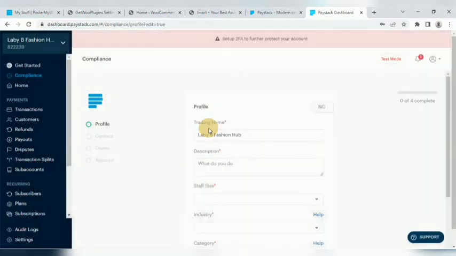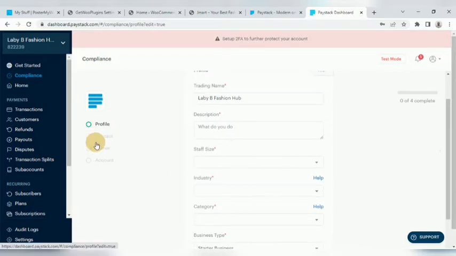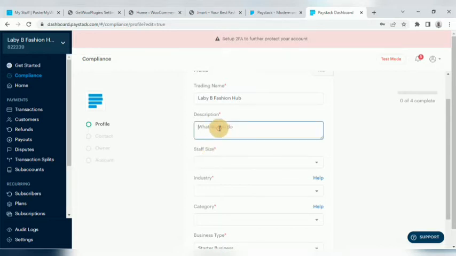So now these are the information that you need to fill, and you must ensure that they are all check marked: your profile, your contact, the owner details, and then the account details. So your description, what do you do?